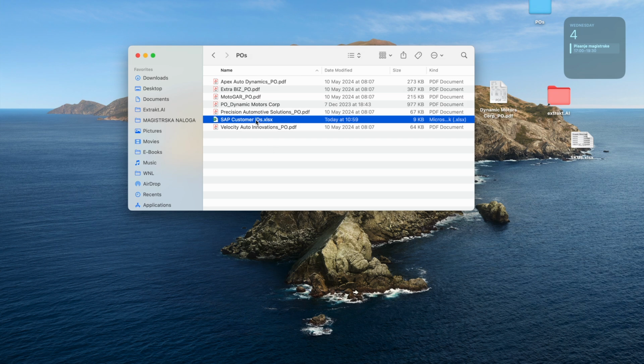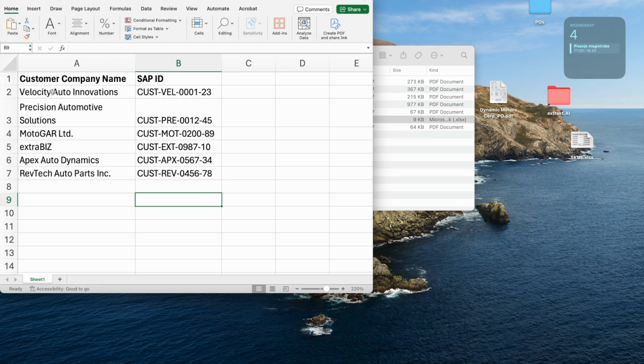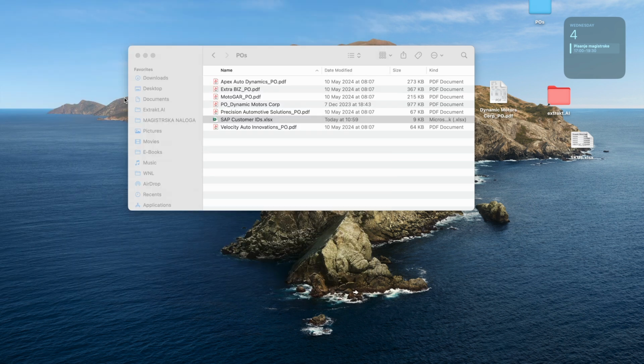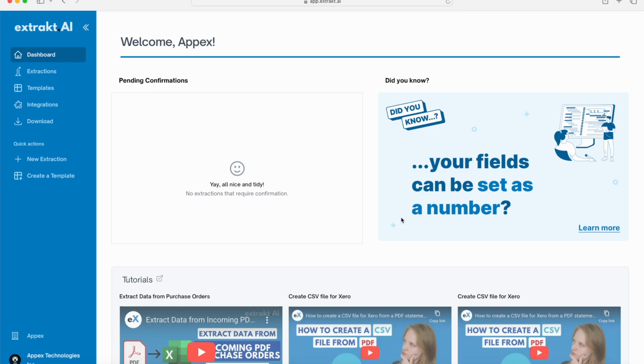ERP systems can't read customer company names directly, so normally you would have to match all customer IDs manually into the ERP systems like SAP to make it compatible. But what if you could skip that extra step and get those customer IDs into SAP directly? Today I'll show you how to do just that.